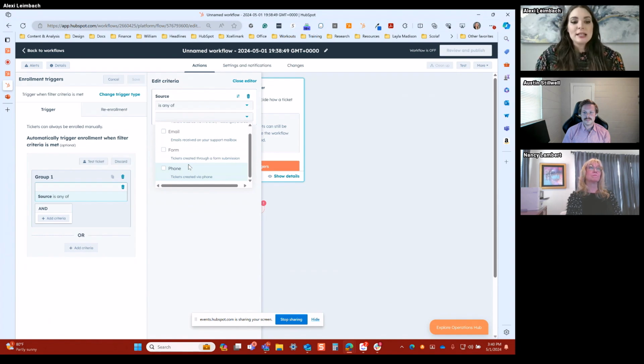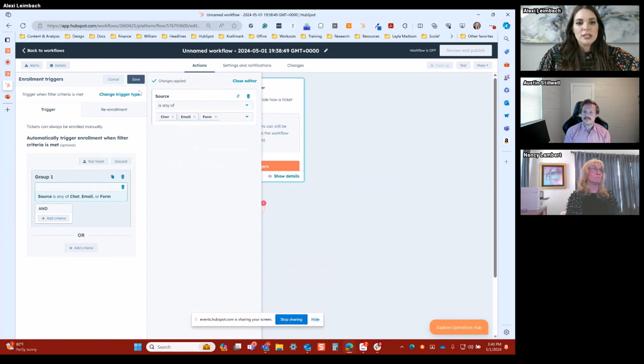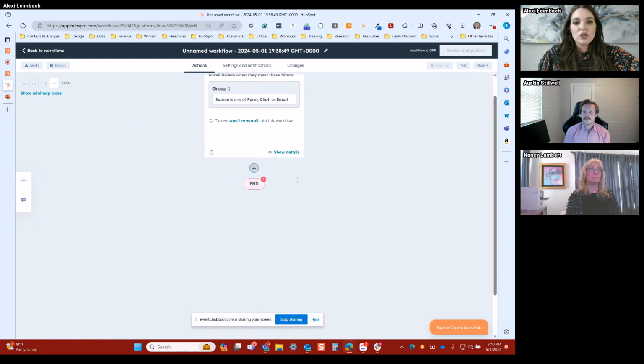So in this case, phone, we're dealing with completely differently. Our SLA and our task do not apply for phone situations. It really just applies for chat, email, and form. So anytime our ticket source is chat, email, or form, we're going to do certain task management based off of its priority.